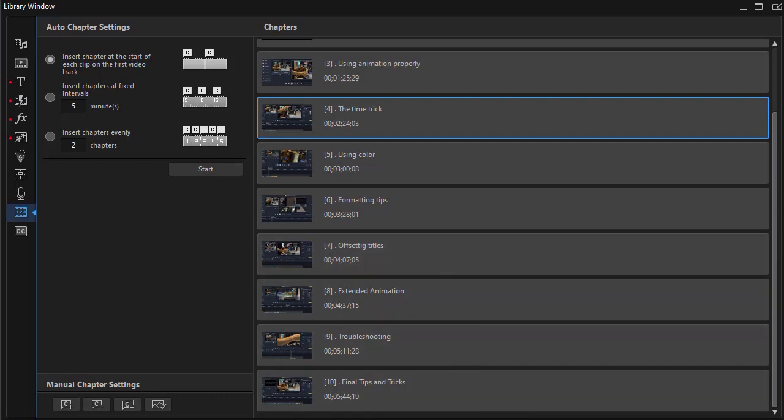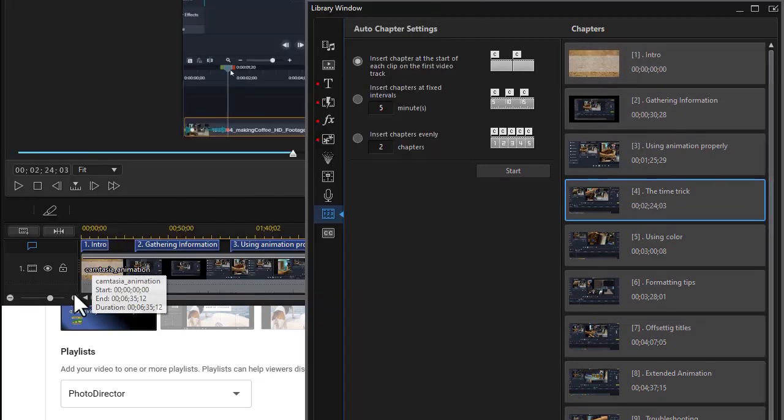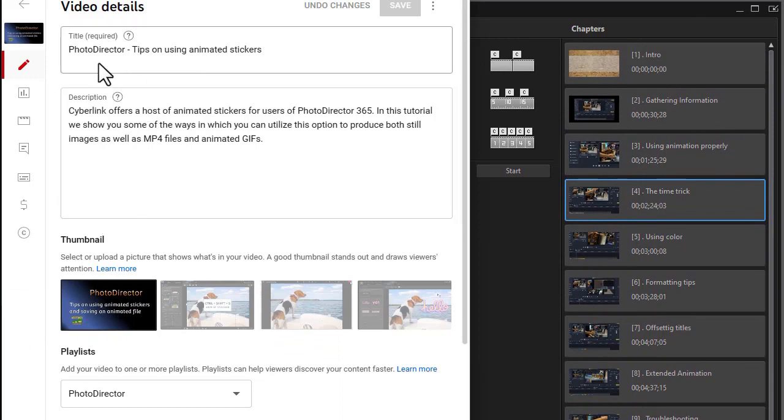So we're going to pause the video again, and then we'll get onto YouTube and show you how to apply this. Now here I have my YouTube channel on the left, and I have a portion of PowerDirector on the right, because I'm going to use the information you see on the right side in order to populate the information on the left side.